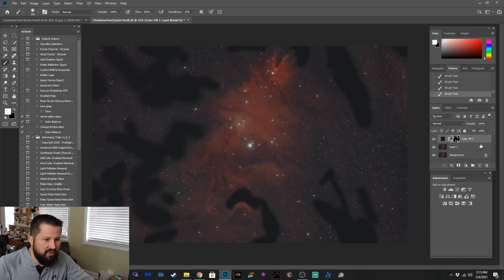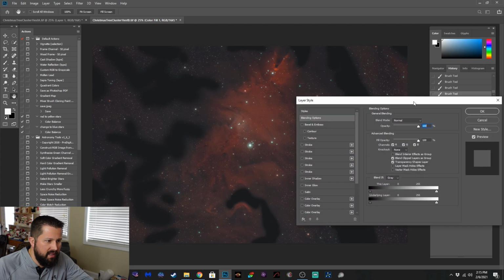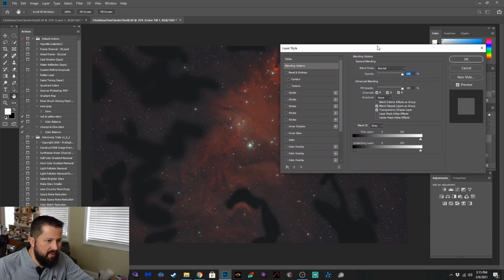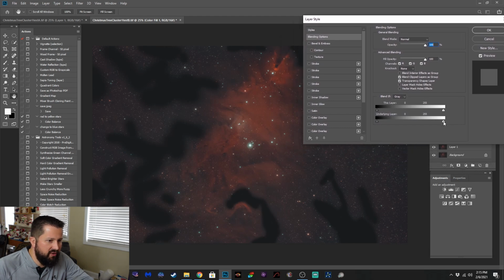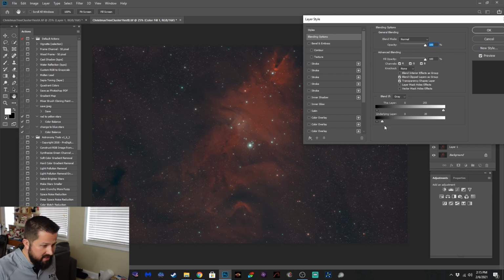All right, so now what you want to do is go to this gray space on the top layer and double click. Okay, and this layer style box will come up. You're going to want to go to underlying layer. All right, and you'll notice as you start dragging this over, the stars start to come through, but it's very contrasty. It's too aggressive. So what you want to do is hold down the Alt key and click that same thing, and it splits it.